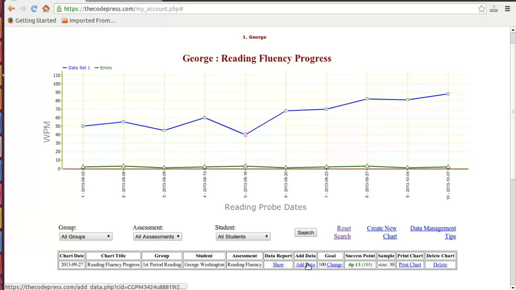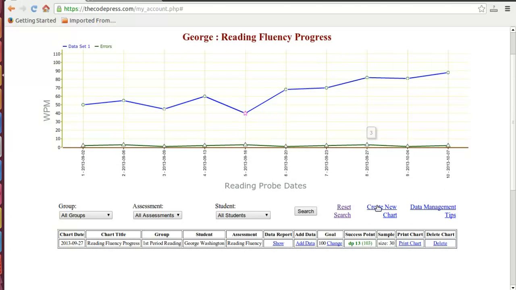All right, this was my add data link that we've already used. The next column shows the goal, where we set the goal at 100. And the goal can be changed if it needs to be. It could be raised if the student is progressing at a rate that shows that they're going to reach their goal before the 30 assessments is reached. And that is what this is showing right here.